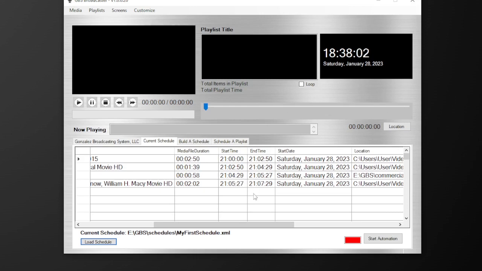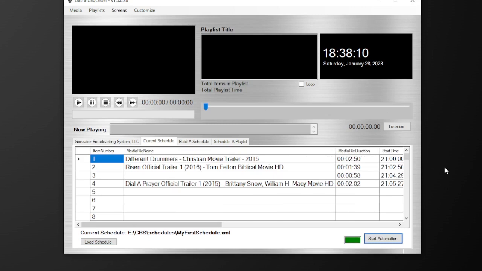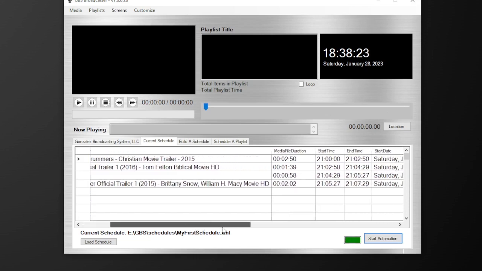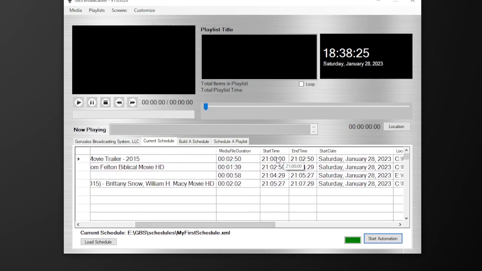Now, the next thing to do and the final thing to do to get your schedule online and ready to play is to hit Start Automation. Notice when you hit the Start Automation, this was kind of like ready. It's green, green is go. It's ready to go. And as soon as the clock hits 2100 hours, this schedule will start playing. It'll take over from whatever's going on before.